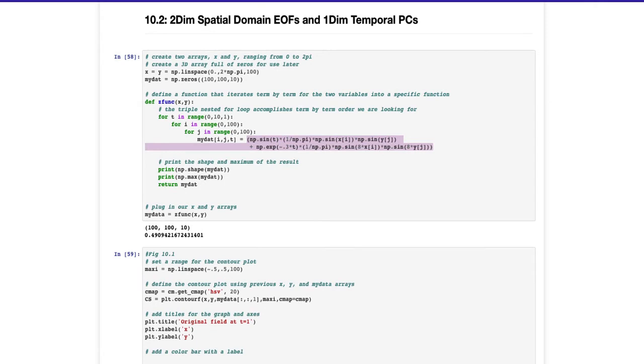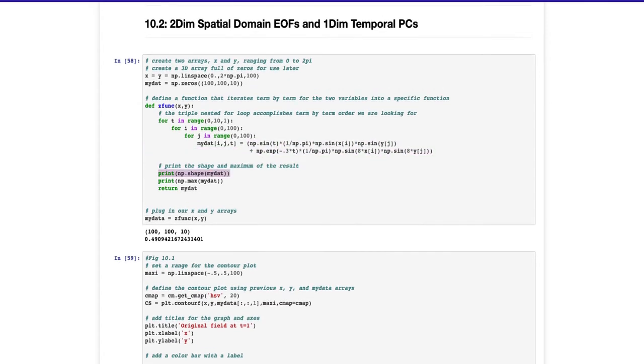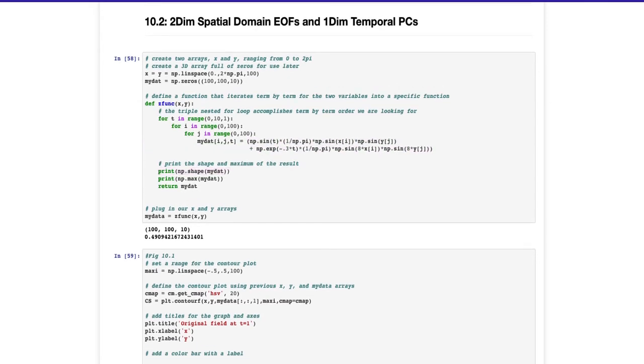In this function, we are also going to print out the final shape of the mydat. We are also going to print out the max value found in that data set. And then we are also going to return the mydat 3D array as well.